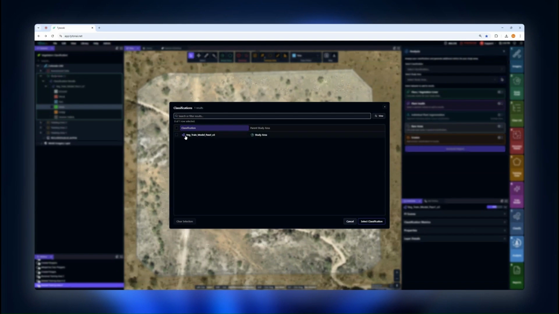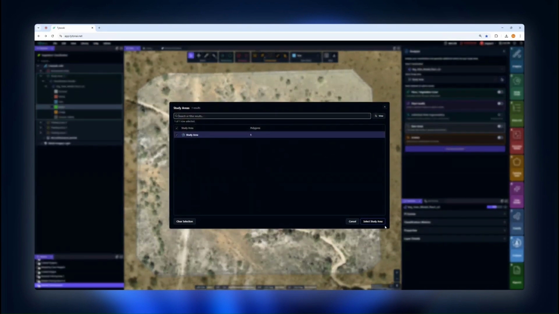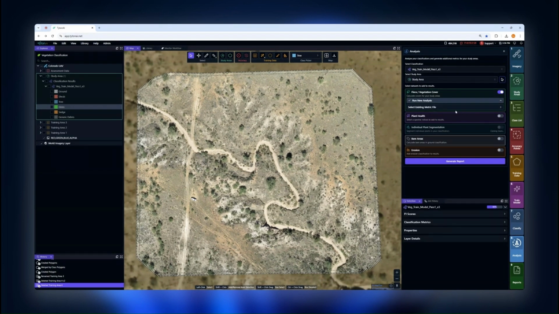With your classification results complete, move into the Analysis section to generate additional insights. You can run vegetation cover summaries, assess plant health, or calculate bare areas within your study site.